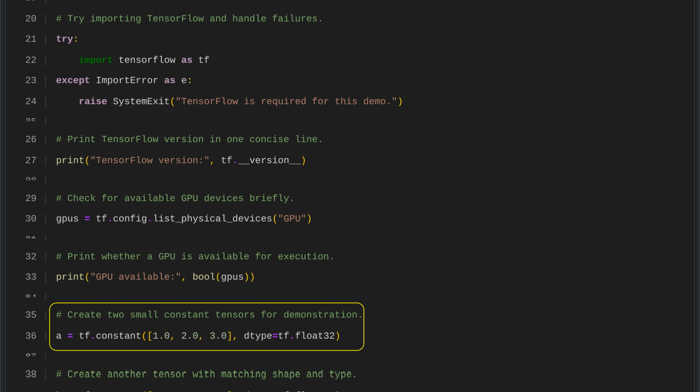In this step, we create a small constant tensor in TensorFlow that holds the 3 floating point values 1, 2, and 3. We explicitly set its data type to 32-bit floating point, which is commonly used in TensorFlow because it offers a good balance between precision and performance. This simple tensor will serve as a basic example for demonstrating different TensorFlow operations later in the script.